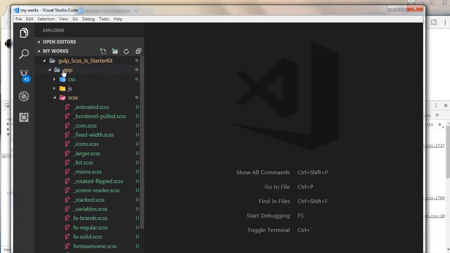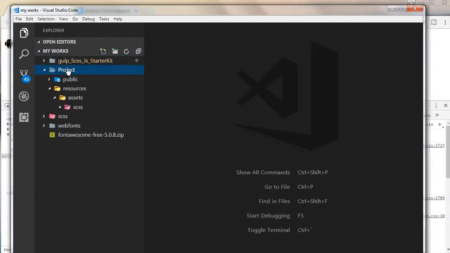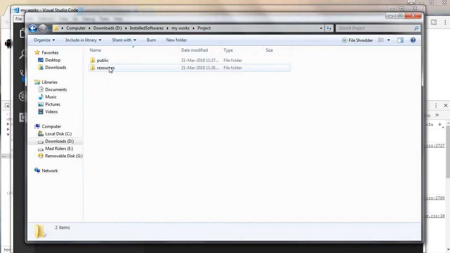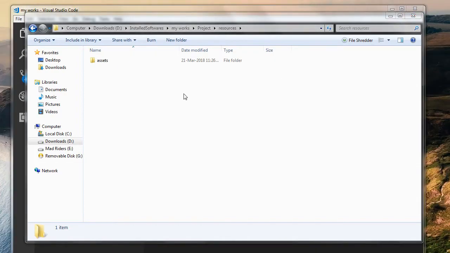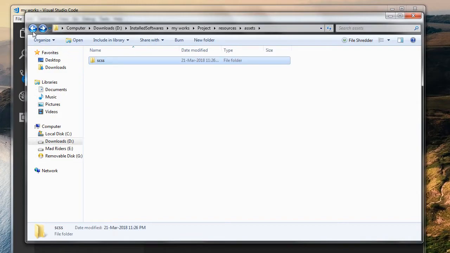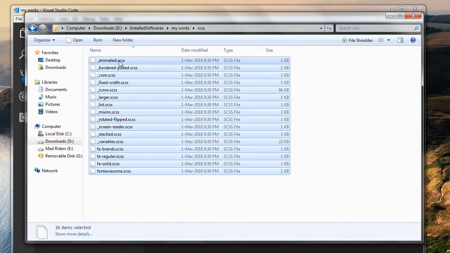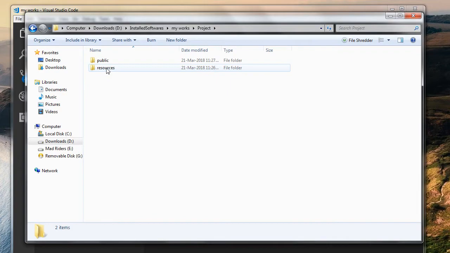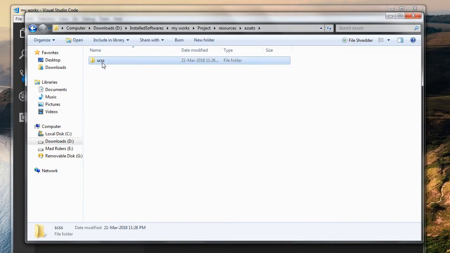I'm closing these two files. Now I am jumping into my project folder. So let me open here so that it is visible. Inside the project folder we have resources. Inside the assets we have a SCSS folder. Currently it is empty. What I'm going to do is copy these SCSS files into the project resources folder.